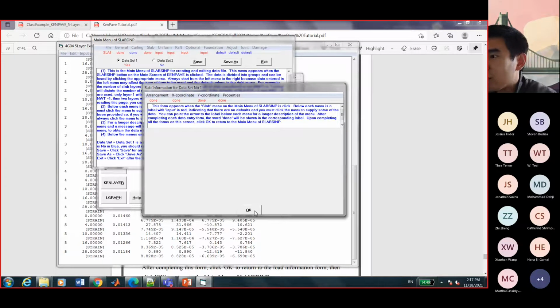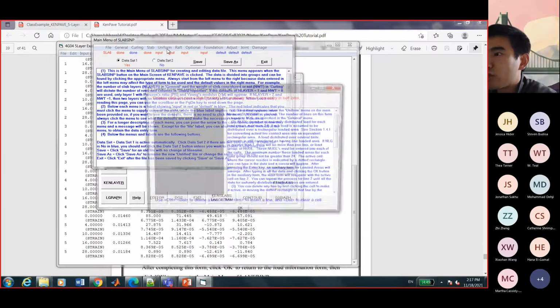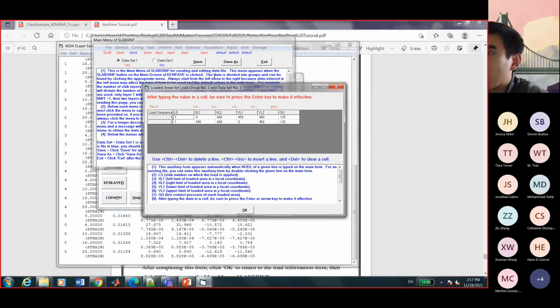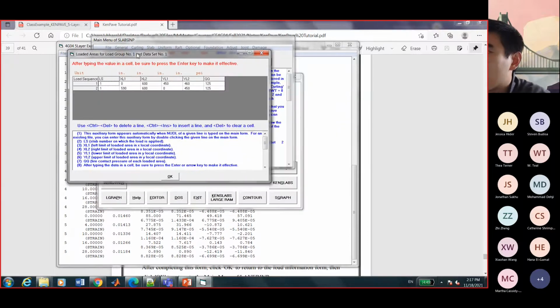And click OK. You finish the input about the slab. And next thing is the uniform, which will tell you the load you're gonna apply. And in this example, we have two different load groups. If you go to type the number of the load groups, click Enter. You can type the information about the load group, and it will tell you what's the load applied and the location where the load is applied. And you have two load groups.